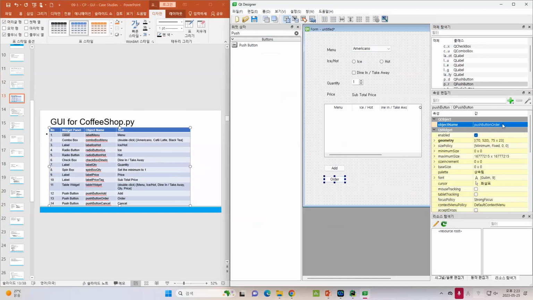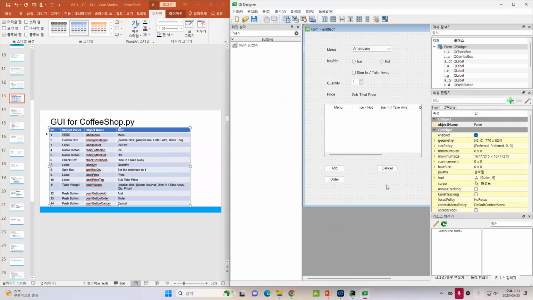And then the last one, I need to make a push button cancel. But I think I didn't use any cancellation here. So let's assume that all orders should be done. Okay, cancel. And I'm going to make it the push button cancel. So this will be the GUI for the coffee shop.